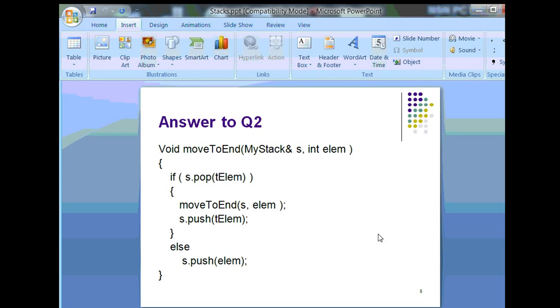In this function, we pop the top element from the stack and call the function move to end, passing it the stack S and the elim, and then we call s.push with the popped element, and in the else part we call s.push elim. So let's try to understand what is happening.